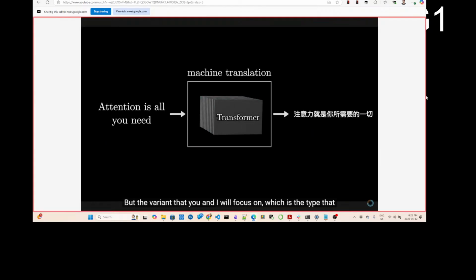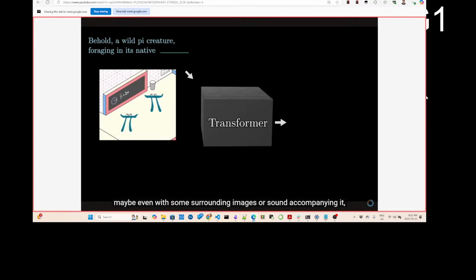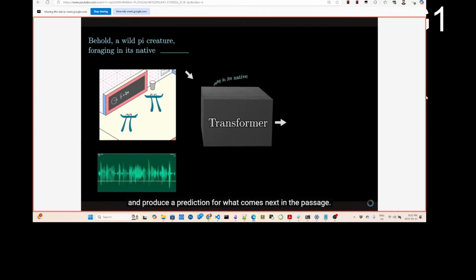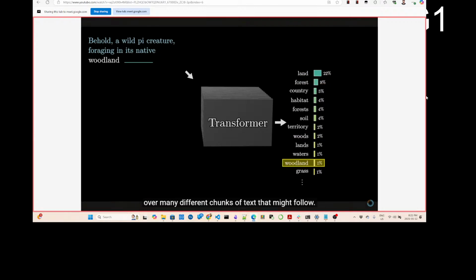But the variant that you and I will focus on, which is the type that underlies tools like ChatGPT, will be a model that's trained to take in a piece of text, maybe even with some surrounding images or sound accompanying it, and produce a prediction for what comes next in the passage. That prediction takes the form of a probability distribution over many different chunks of text that might follow.